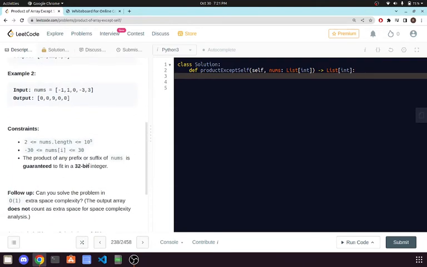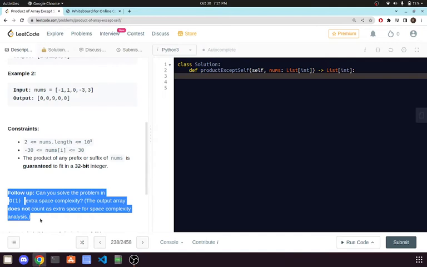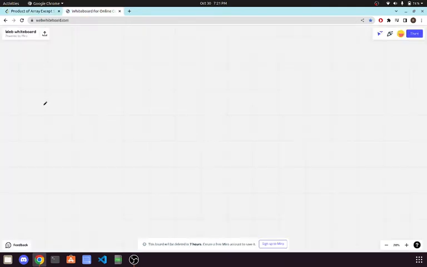And here we have some constraints for the input. And here we have a follow-up. The follow-up asks, can we solve the problem in O(1) extra space complexity? It mentions that the output array does not count as extra space for space complexity analysis. So the solution I'll be going over will also cover the follow-up.